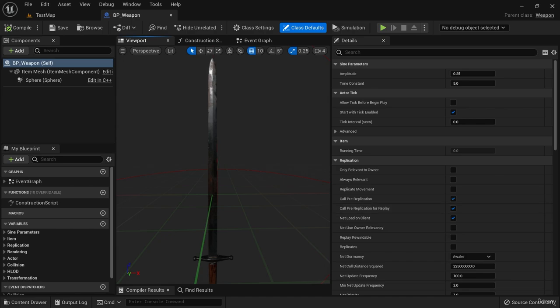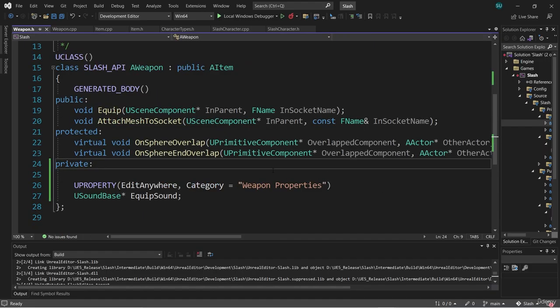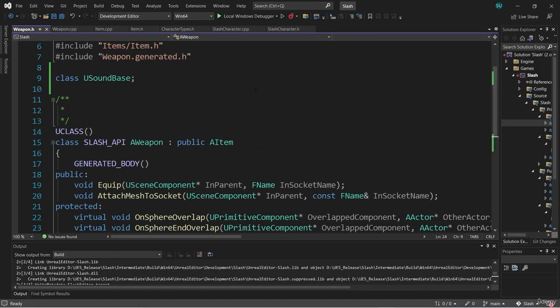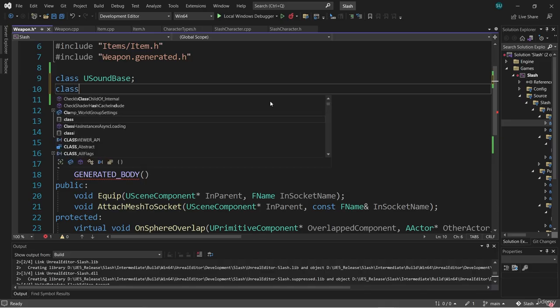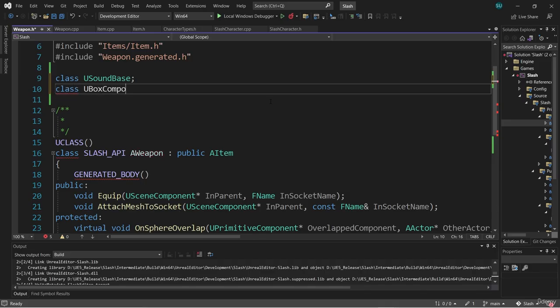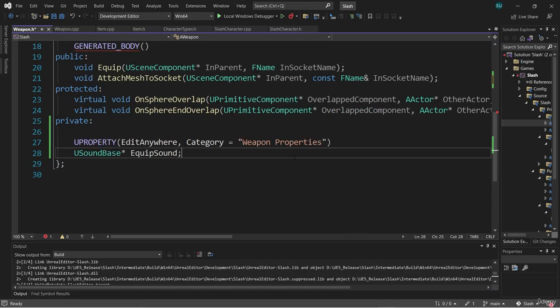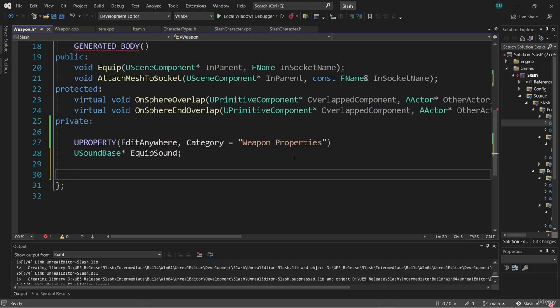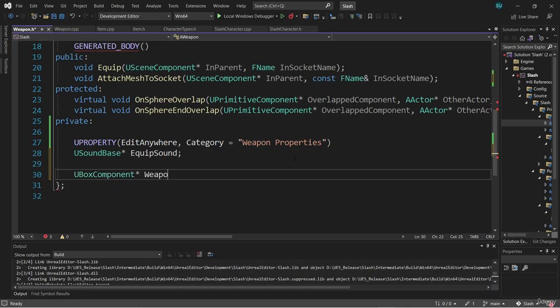So let's do this. We're going to hop back into Visual Studio and go into weapon.h. And here in weapon.h, we'd like a box component. Now the type for a box component is going to be UBoxComponent. And it works just like a sphere component, only it's shaped like a box. So we're going to forward declare UBoxComponent. And that way we can create a variable of this type. And I'm going to make it private. So this will be a UBoxComponent pointer called WeaponBox.